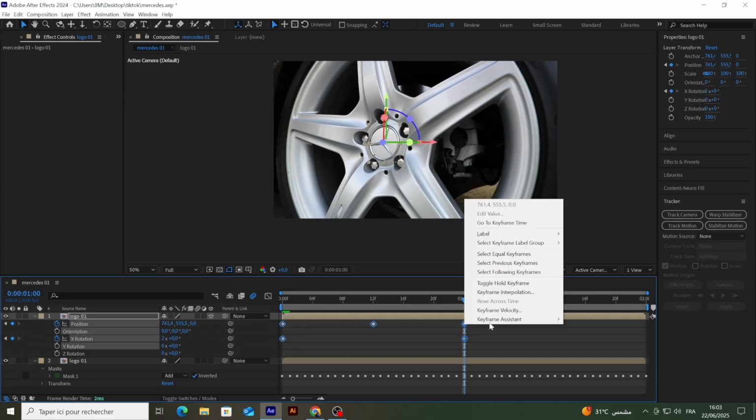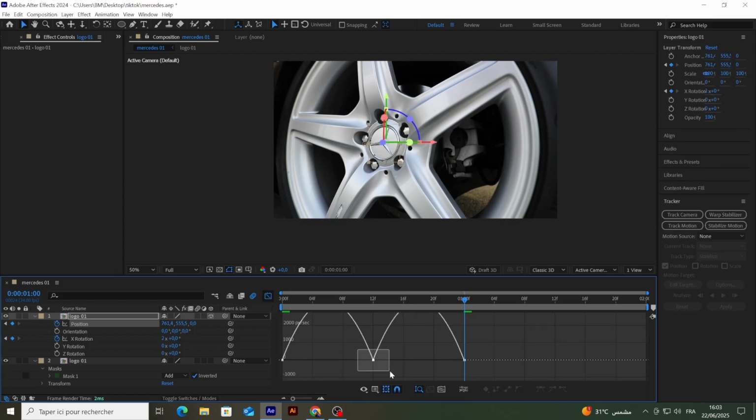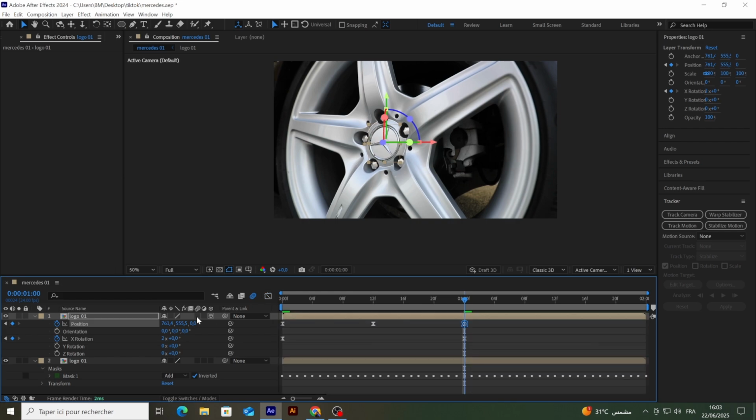Apply Easy Ease, then edit the speed graph for smoother motion. Enable motion blur.